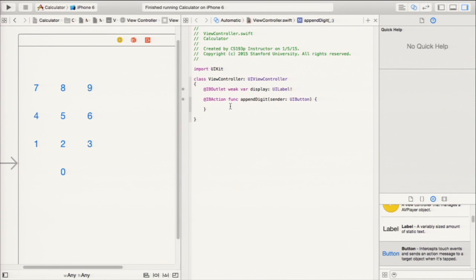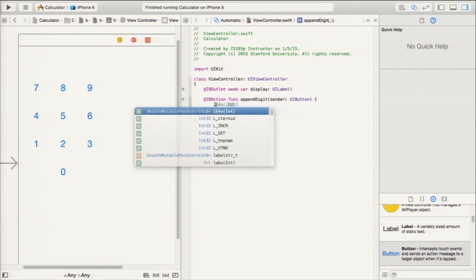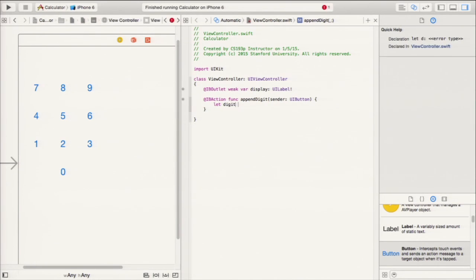So let's start writing some code inside the method. The first thing I'm going to do is declare a local variable. This is just a local variable inside this method. And I'm going to do that by saying let digit equal. So I want this local variable to be the digit that was pressed. Okay? So first thing that's quite different here is what's let? Why isn't this var, right? Because var means variable. What the heck does let mean?